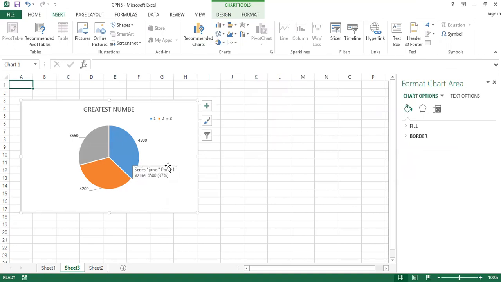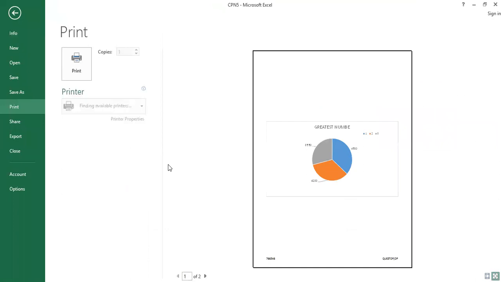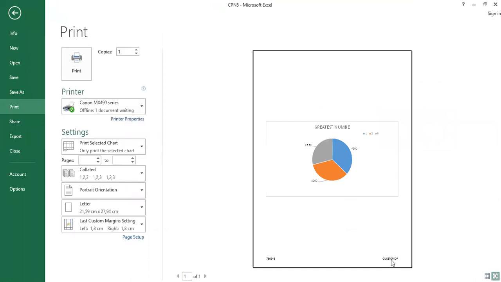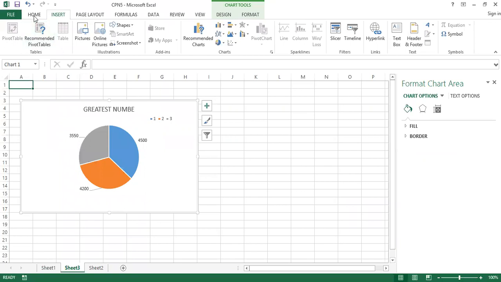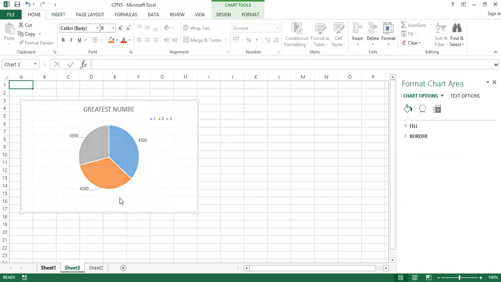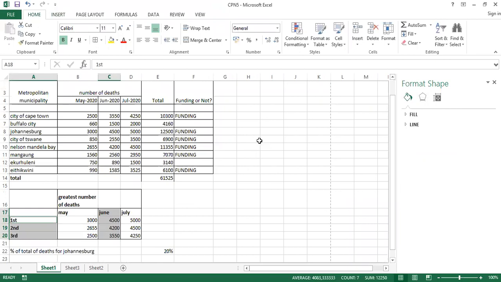Then what else? Okay, and then print out in landscape. We just print, and then here's your footer just down here. Your footer. Then we are done with question seven. So that's how you do your spreadsheet. That's basically how to do everything concerning your spreadsheet.